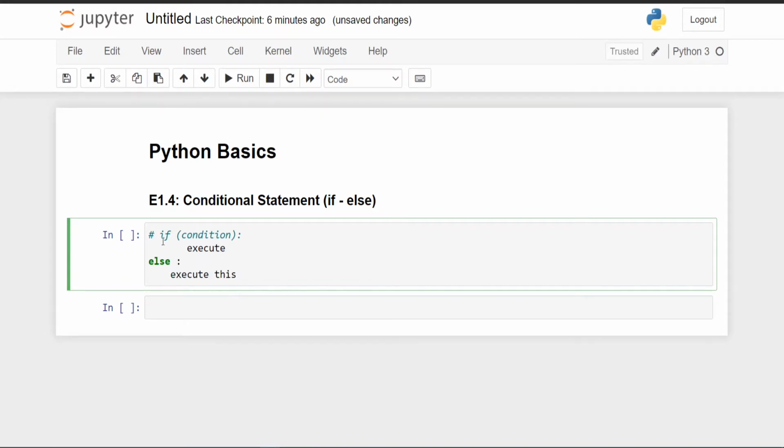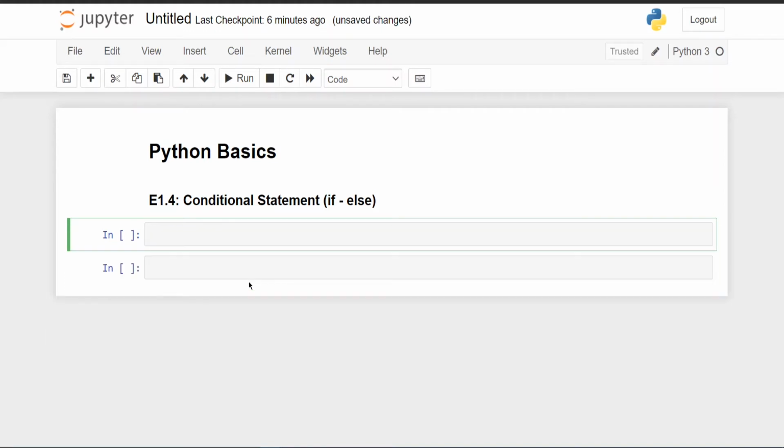So this is the main concept of conditional statements. If you say it in one line: if a certain condition is fulfilled, execute this, or else execute that. We'll do it with the help of code and you'll understand it in an easy way. So let's write that. Let's write a is equal to 5.